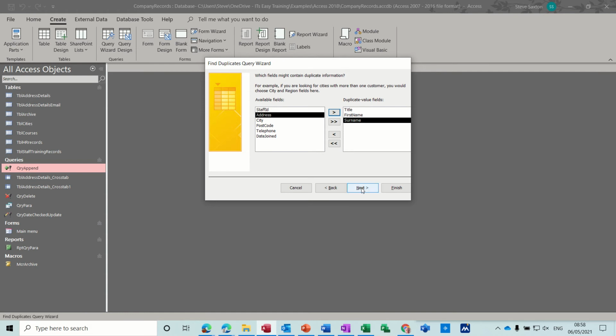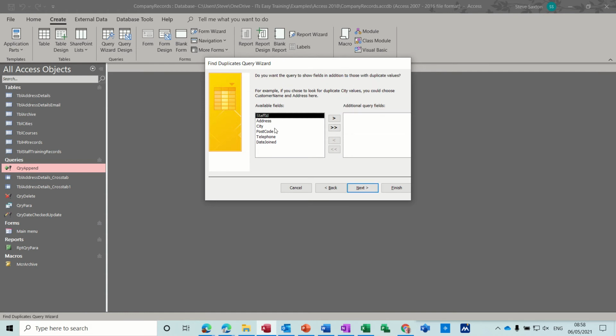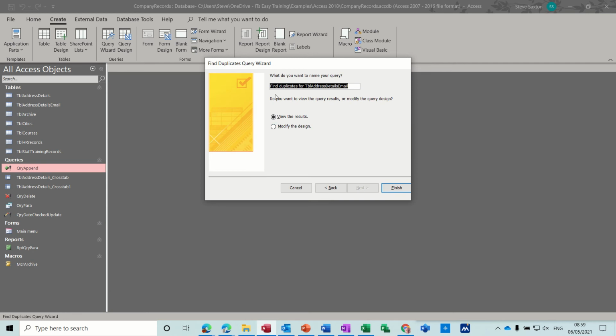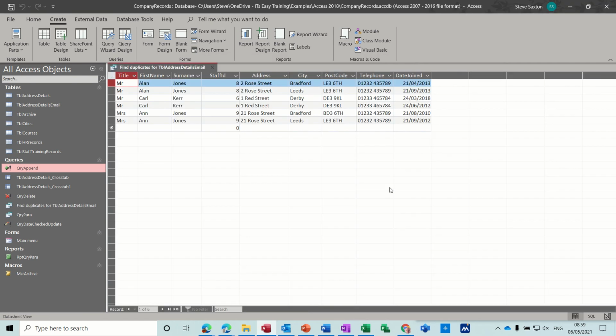And then when I go next, I also then want to see the rest of the fields to see if it is the same record or slightly different. And if it's slightly different, I will have to find out which is the correct address. So I'll just add the rest across, and then I go next, and you get this is a name. I'll leave it as that. View results, and then finish.